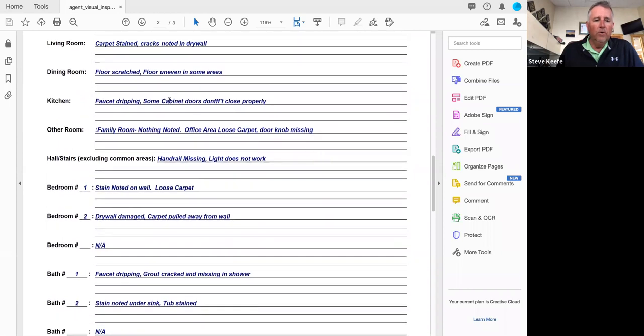As you go through each of the rooms, you label them. So for example, other rooms, family room, if there's nothing to note, then you write nothing noted. But what that does is that identifies the fact that you actually did inspect it. If a problem arises down the road and you don't note the family room, or you don't say nothing noted, they don't know whether or not you inspected it or not.